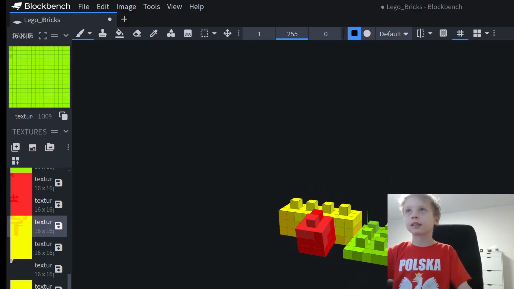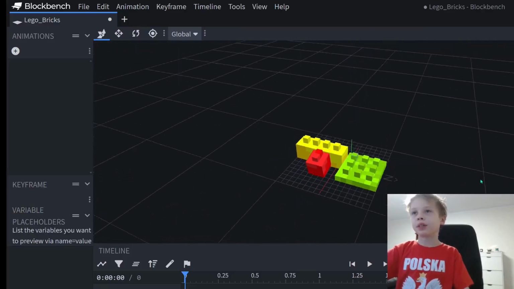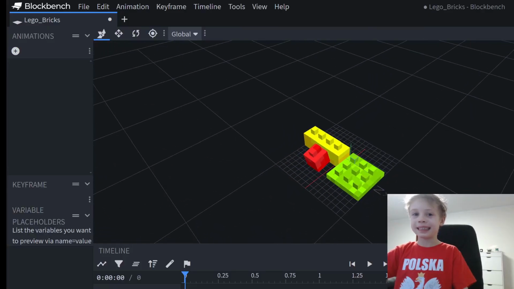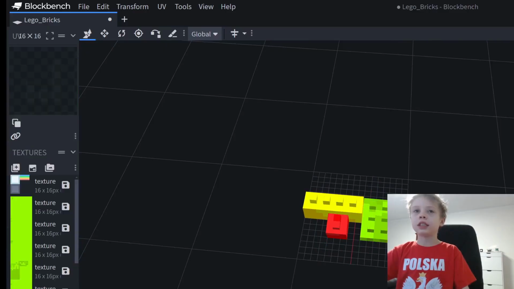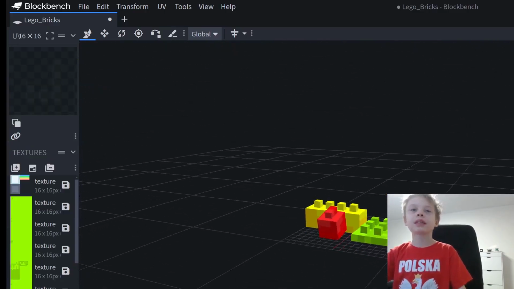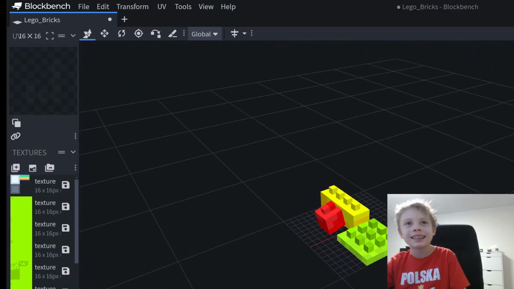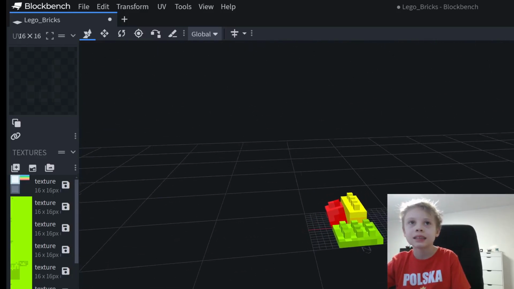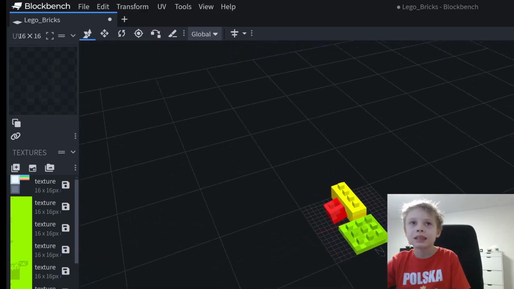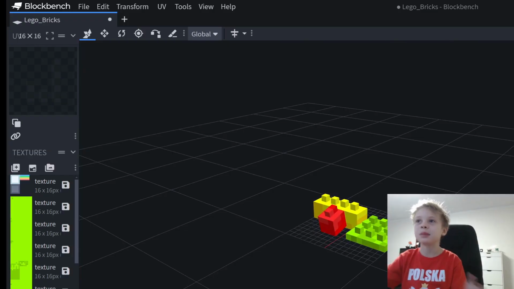Okay, now guys, I'm not going to teach you guys how to animate because I don't even know how to animate. Let's see what our little bricks of Lego look like. That's nice. That's nice. Yeah, that is actually pretty nice, bro.